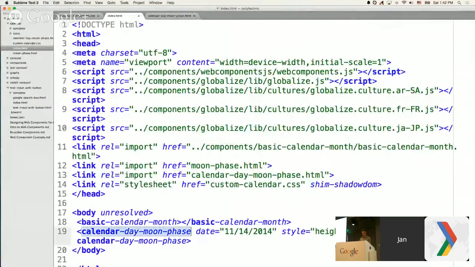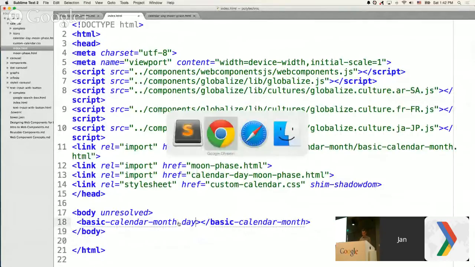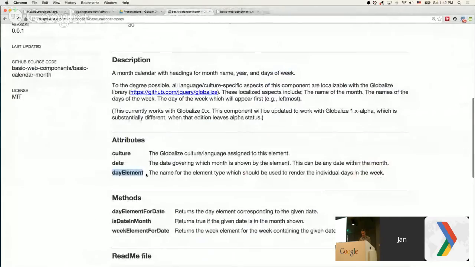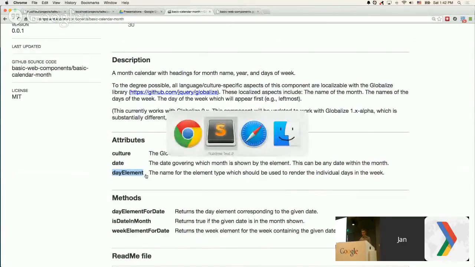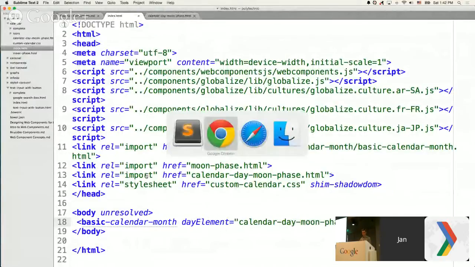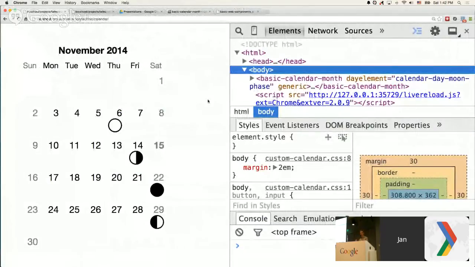So we'll take this guy, get rid of that, and the documentation for this calendar month describes a property called day element. Day element takes the name of another class that's going to be instantiated for each of the days of the month. So we'll say day element equals a calendar day moon phase. So here we have a custom presentation showing custom data inside of this calendar structure.